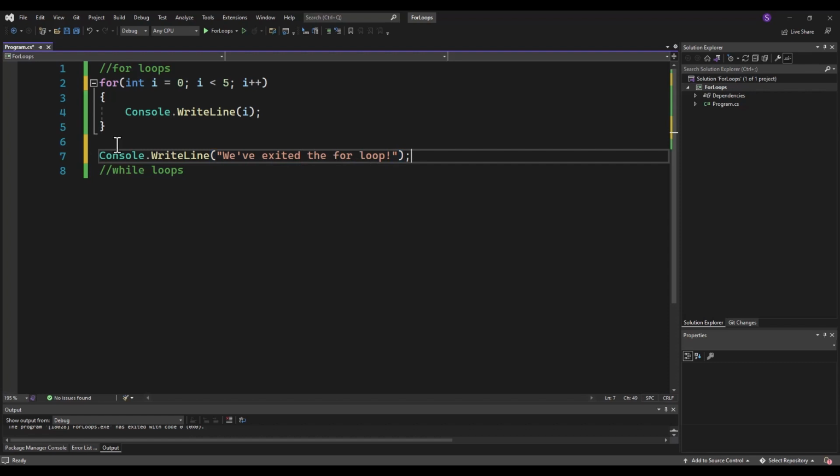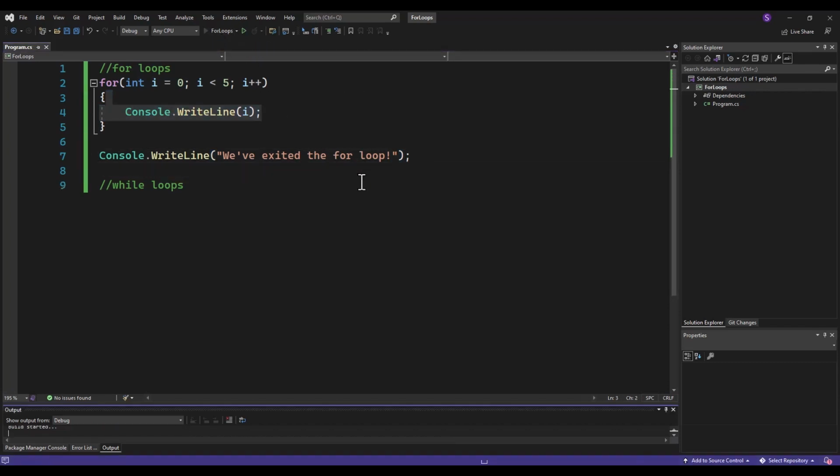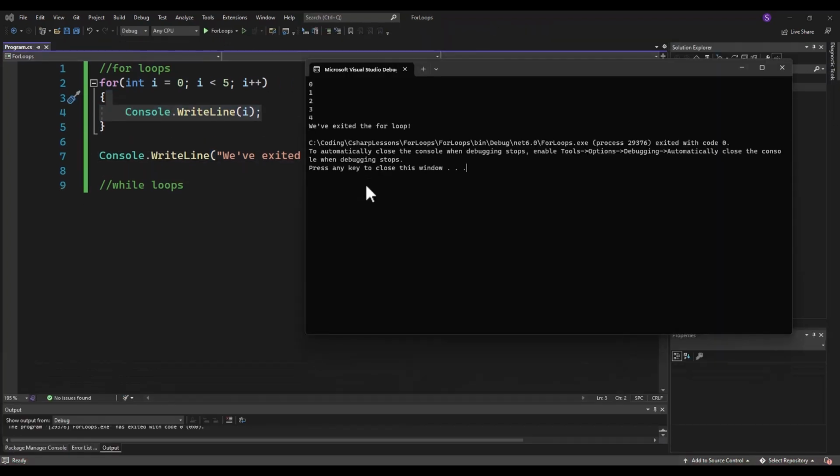We've exited the for loop. All right, then I'm going to run it again. All right, see how all these numbers appeared on the console first, then we had line 7? That's because the computer has been doing lines 2 through 5 over and over again, and it couldn't move on until after the loop was broken. So once I was equal to 5, the loop was broken, then it could get to line 7.